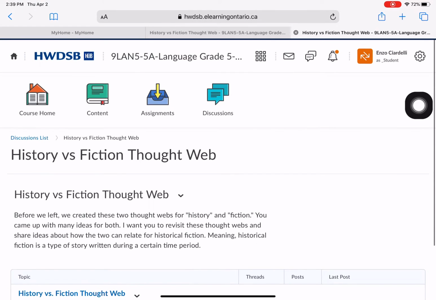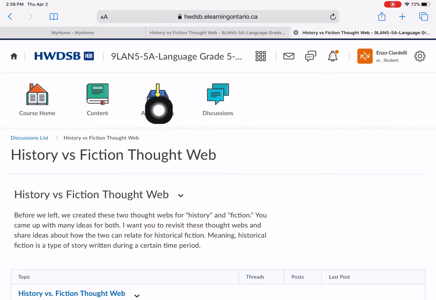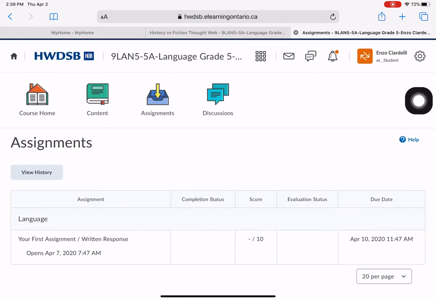The final tab is the assignments. In the assignments, this program collects student responses, so I know that I have them all. The only thing is this is not available until April the 10th, so the student can't access it now. So this is the language site.